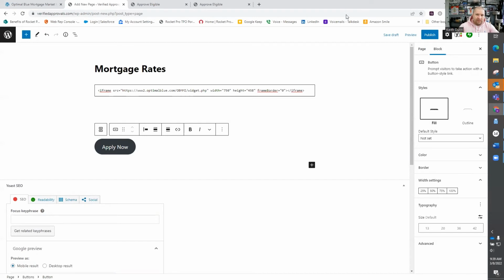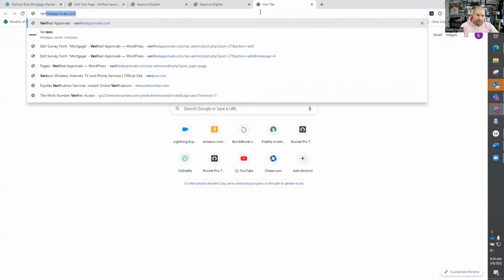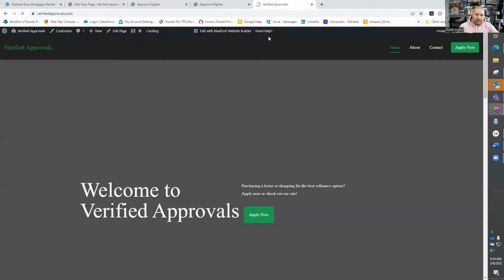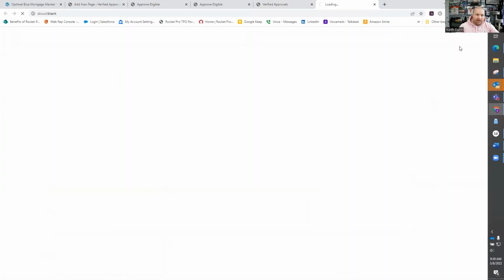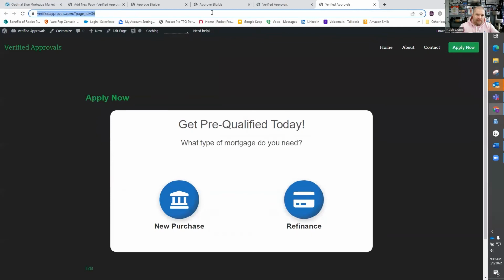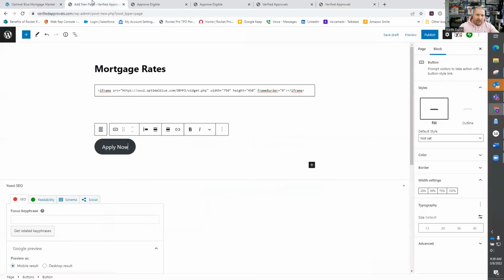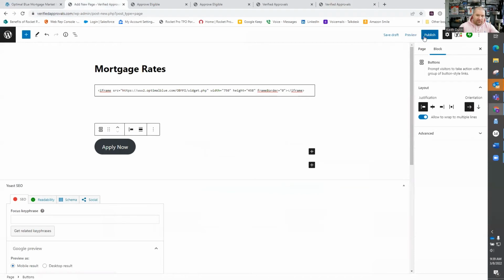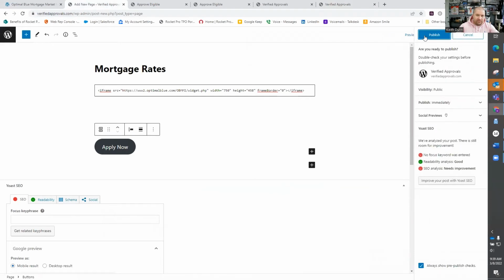So to do that, you want to go over to your website, click the Apply Now button, and then copy that URL. So now we're going to go back here, click this little, it's supposed to be a little paperclip, which is a link. Put that right in there, use URL, open a new tab, and that is literally it. Now we're going to publish this.